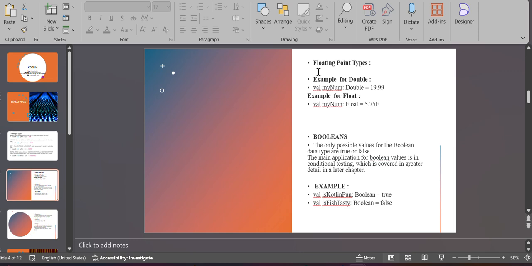Here are the floating data types, and the examples of floating data types are of two types: one is double and the other is float. Here you can see how we declare double and float. By default, when we define floats, we have to mention f at the time of initialization.